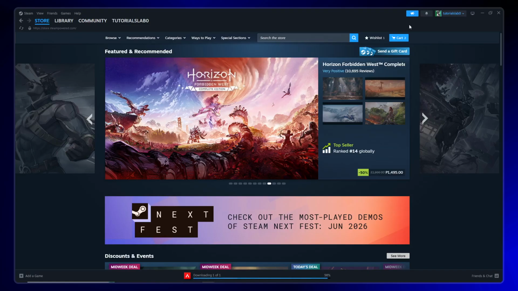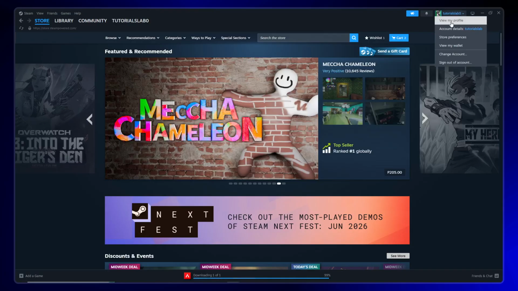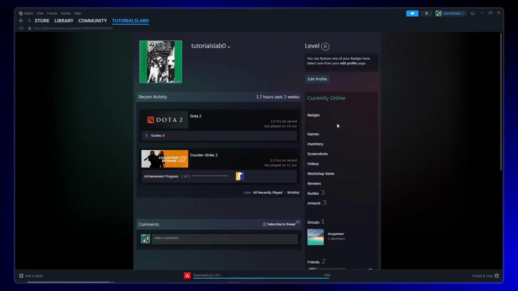Once you're logged in, direct your attention to the upper right corner of the screen where you'll see your username displayed. Click on your username to reveal a drop-down menu, and from there select View My Profile. This will take you to your main profile page where you can access various features and track your progress.